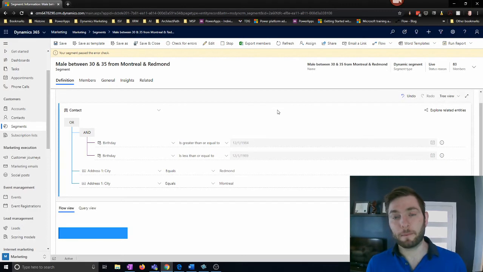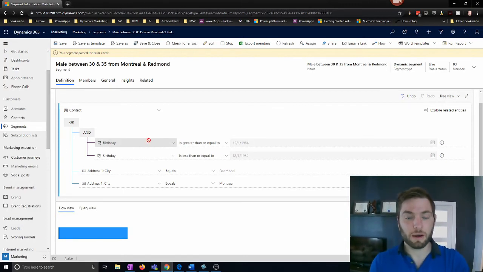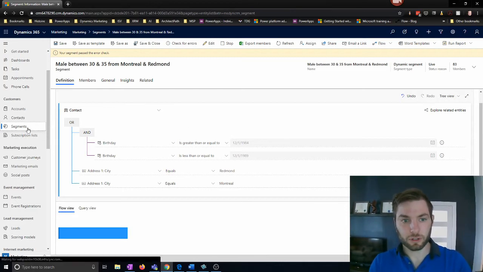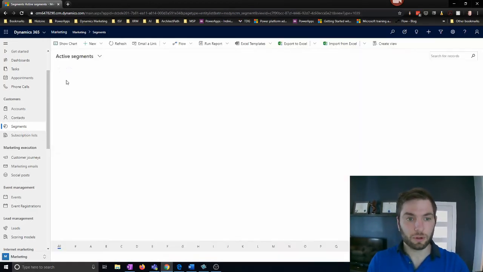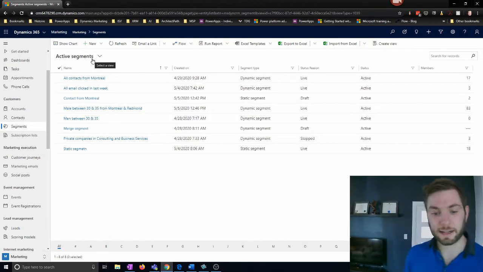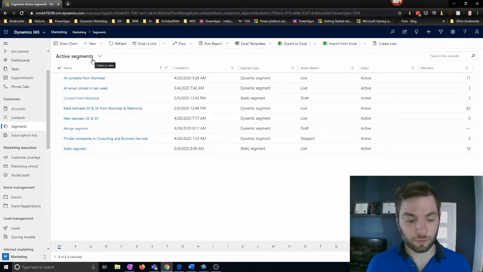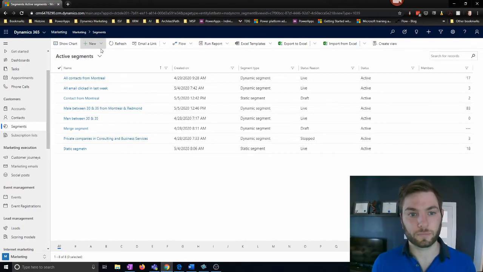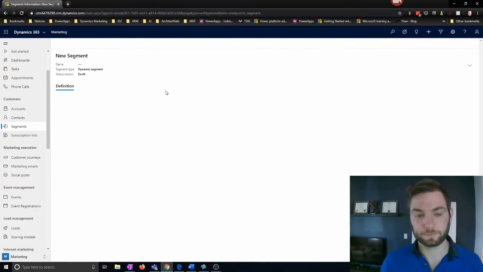Then we'll look into how to create a firmographic segment. Now I want to query based on the related account, the account related to my contact. So I'll create a new segment, and we'll look for all the contacts which are linked to a company and account in business services or consulting. So let's create a new dynamic segment.